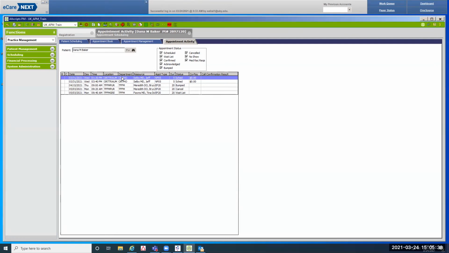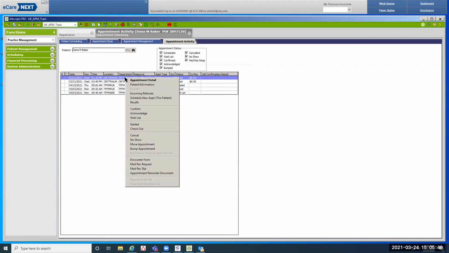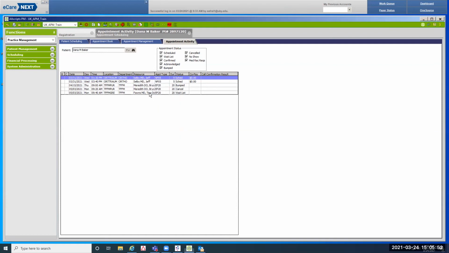We're actually going to enter the referral and link it to this appointment. So we've got the appointment in context. We're going to right click on that appointment anywhere on that line. You're going to get a bunch of options. You're going to come down and you're going to select incoming referrals.